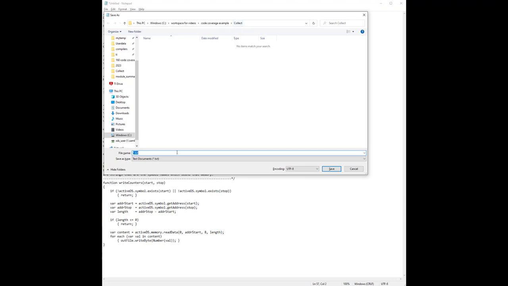We want to name this file dump coverage counters.js. This name can of course be anything you want, but in the example that I've created in the web article, that's the name I use, so I try to be consistent about that. So save.